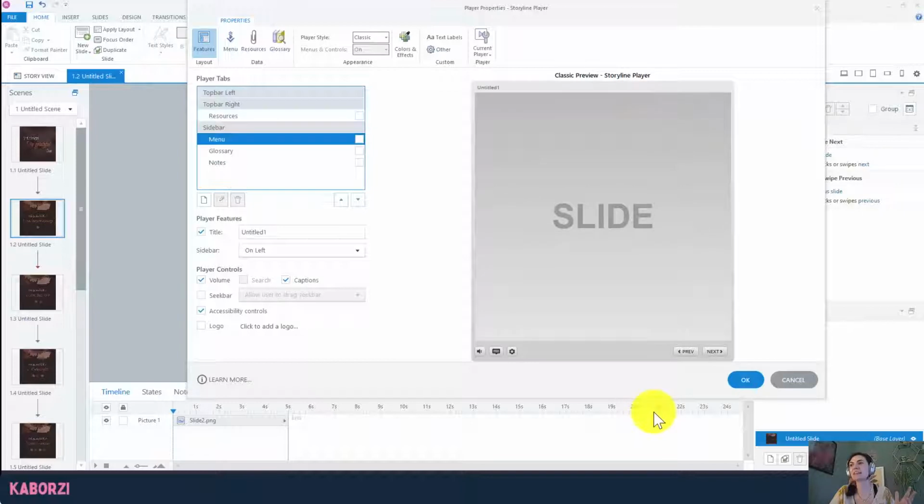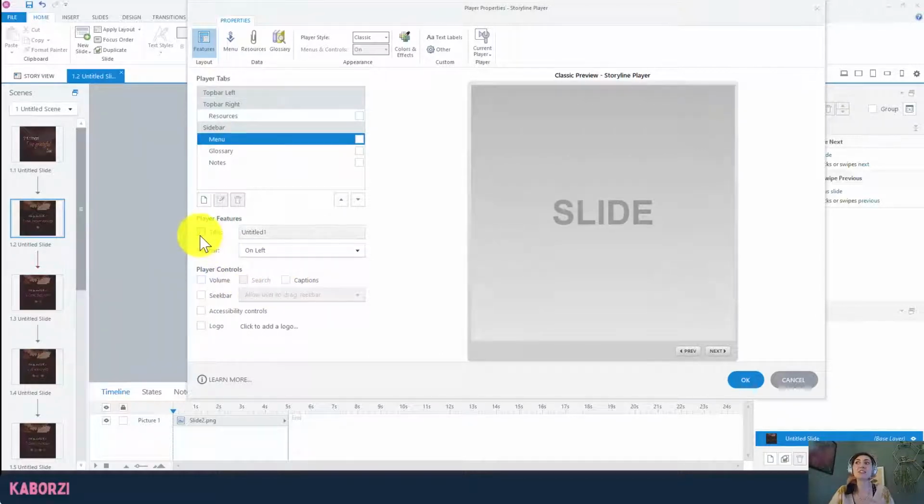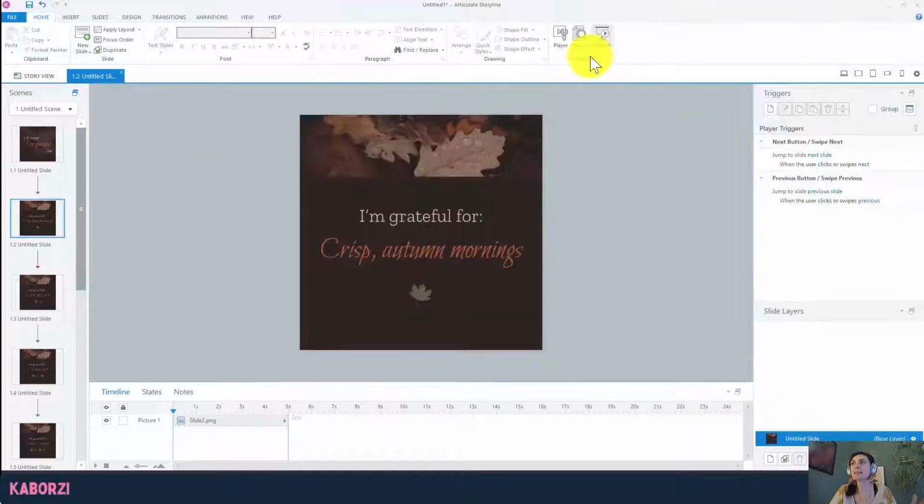Okay, so this is already looking slightly better. Let's say I don't want the accessibility controls, I don't want the volume, and I don't want the caption, and I don't want the title. Let's just say I only want this sort of gray player. Okay, so I'll click OK. And let's see what that looks like by coming up here to preview and then the scene.